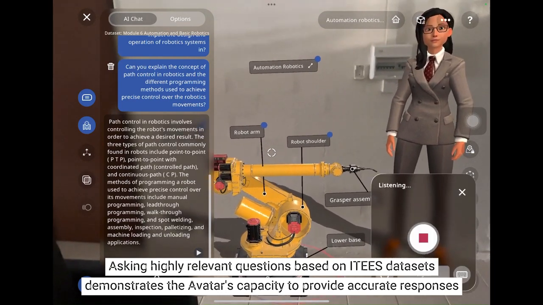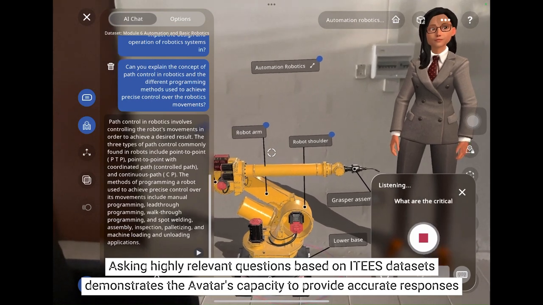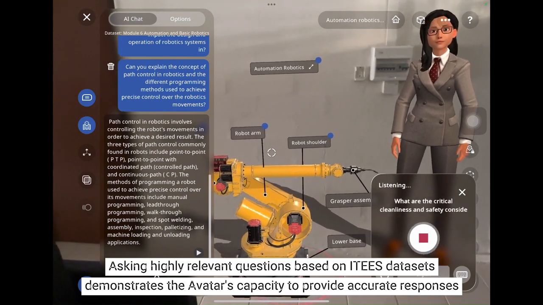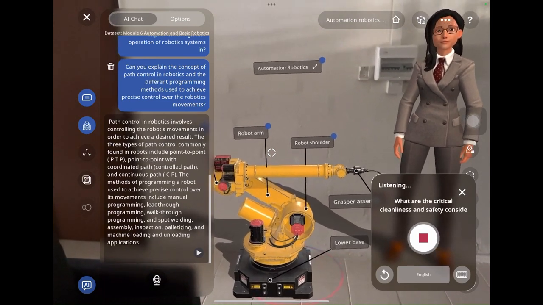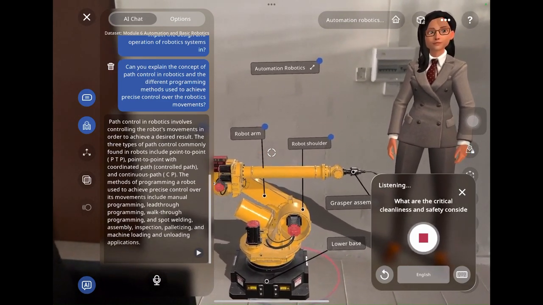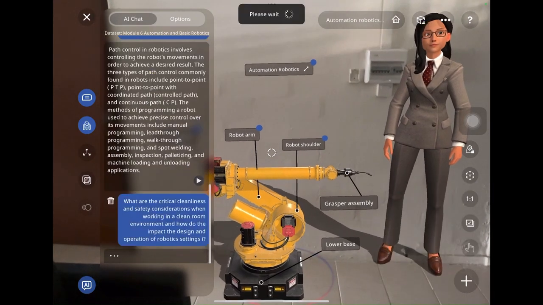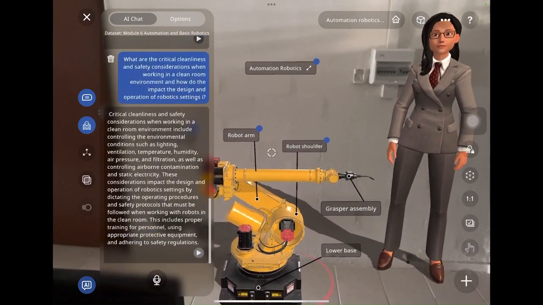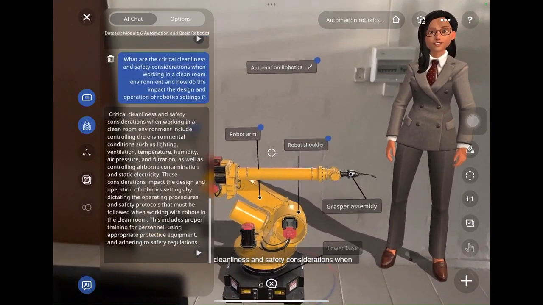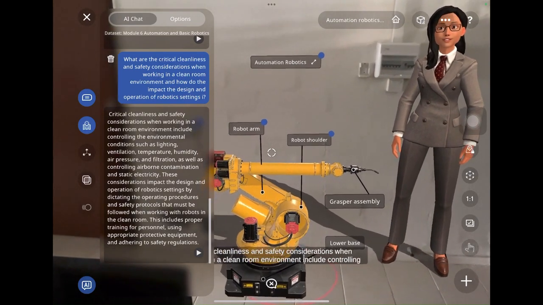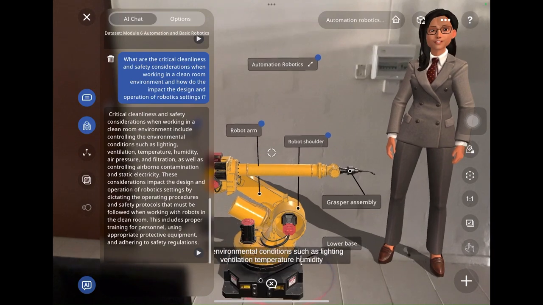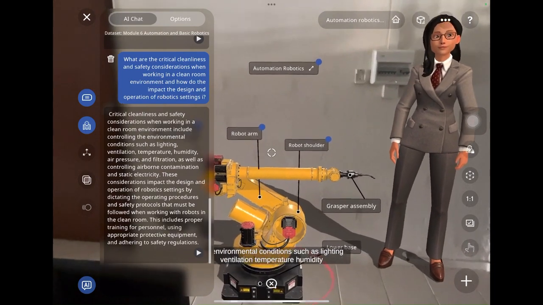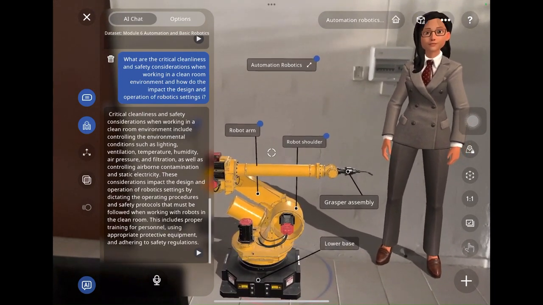What are the critical cleanliness and safety considerations when working in a clean room environment, and how do they impact the design and operation of robotics settings in such settings? Critical cleanliness and safety considerations when working in a clean room environment include controlling the environmental conditions such as lighting, ventilation, temperature, humidity, air pressure, and filtration.